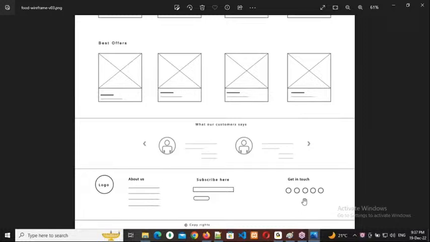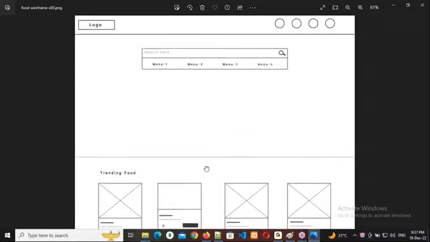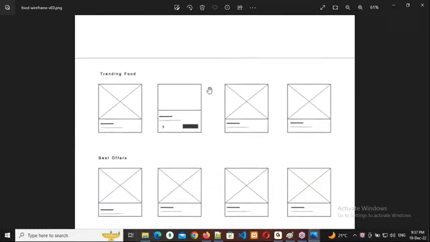Okay, right. Social media icons. So first of all, he will send this plan to the client. If the client is satisfied with this plan, see, some clients can understand the plan, some clients don't understand it.